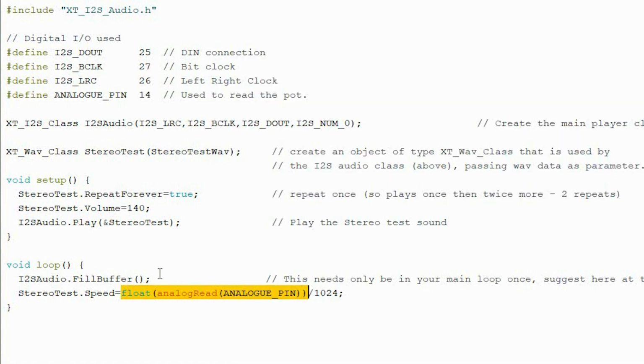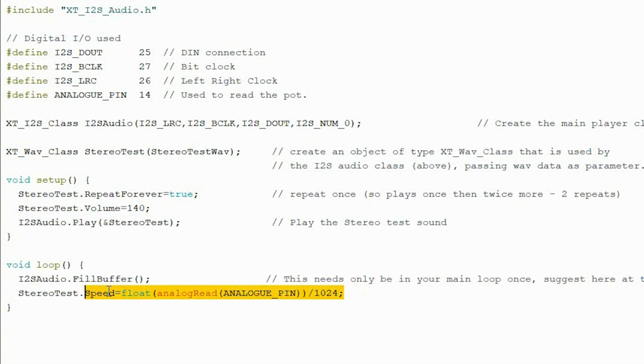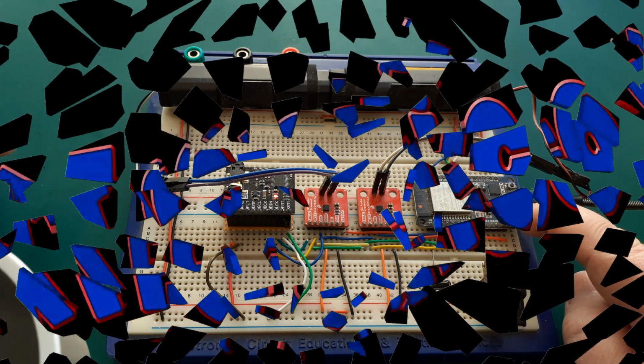But anyway, so we're going to call it. It's going to be called over and over again, as it would normally be, in your main loop. And each time we're going to set the speed to whatever this value is. So let's have a quick look at how that sounds in practice.